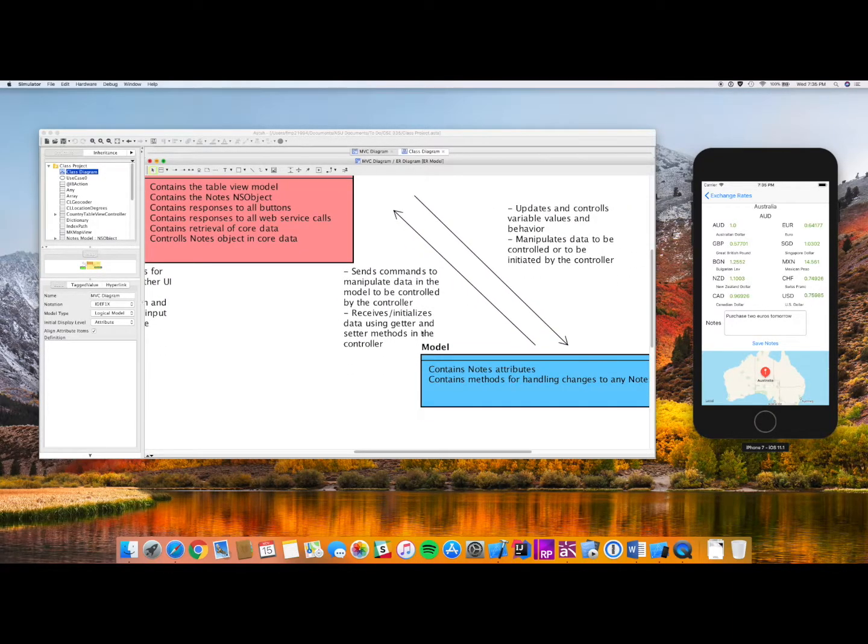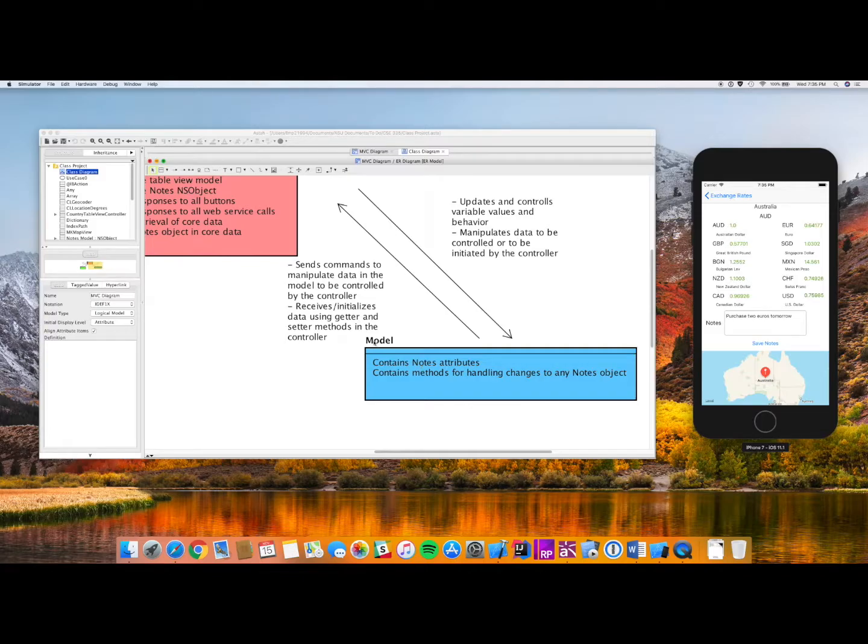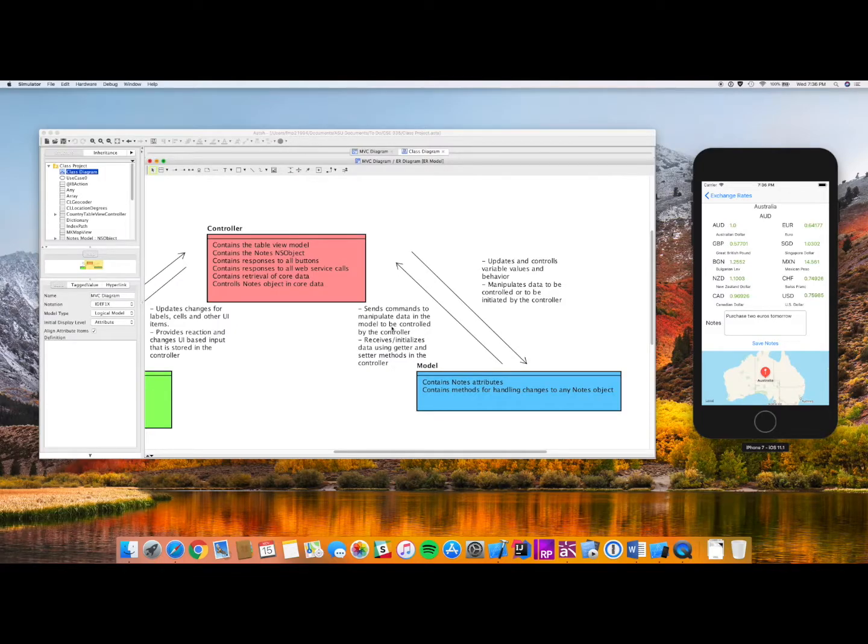Now let's look at the model. The model is on the bottom right here. The model contains the Core Data of what is being stored, as we saw before when we were changing these values. Let's look at how the model influences a controller. So the model has the ability to send commands to manipulate data in the model to be controlled by the controller, which in turn can update the view based on those new models and inputs.